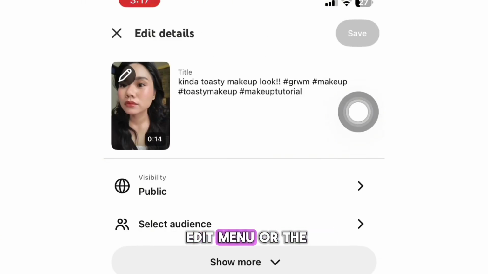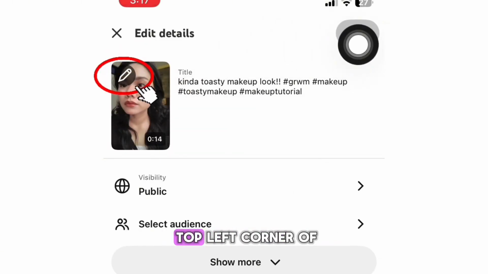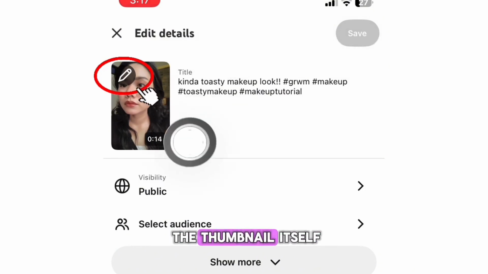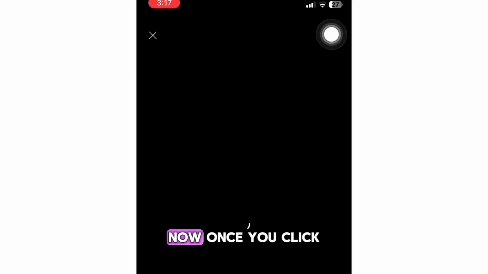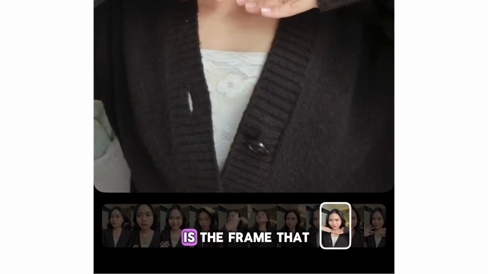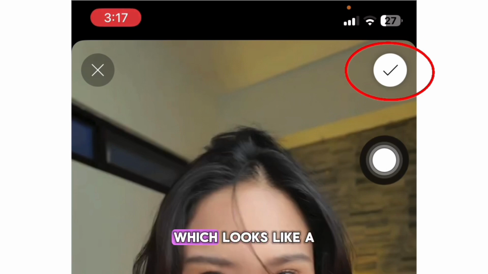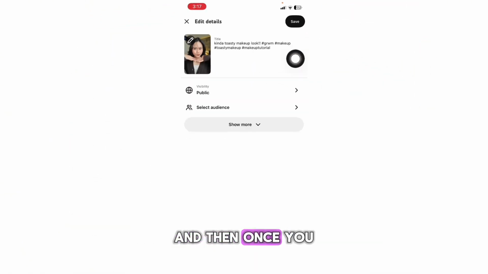From the edit menu or the edit details tab, you're just going to tap on the pencil icon right here at the top left corner of the thumbnail itself that you can find right there. Now, once you click on that, you can either upload a photo that you want to use or select a frame from the video. For example, this is the frame that I want to use as a thumbnail. I'm just going to tap on the save button right here at the top, which looks like a check mark. And then once you click on that, you can see that the changes will be saved right here.